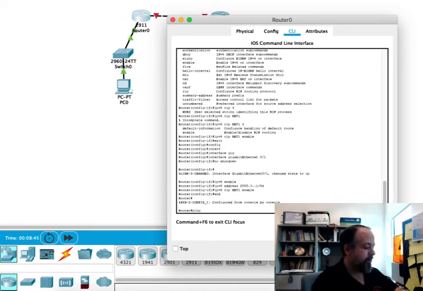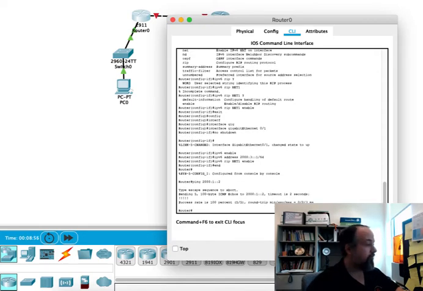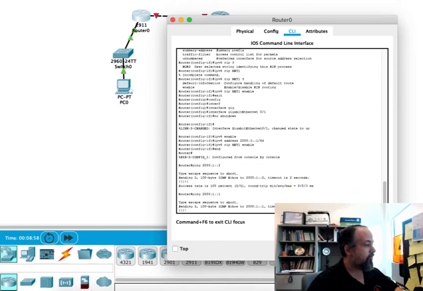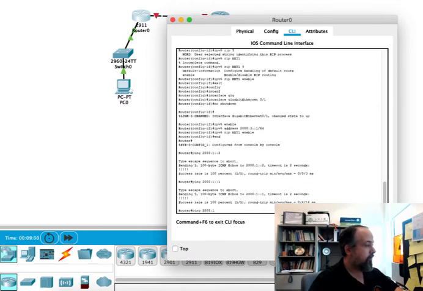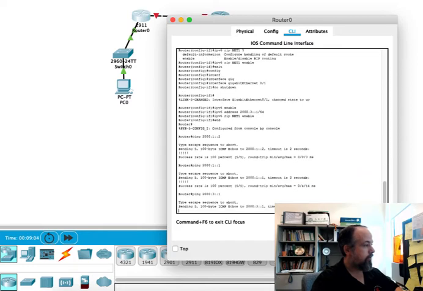Now let's try ping. Right now we should be able to reach PC 0. And we can reach PC 0. And we can reach ourselves. And we can reach ourselves on... Oh.